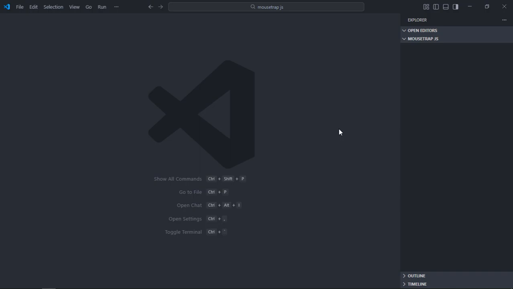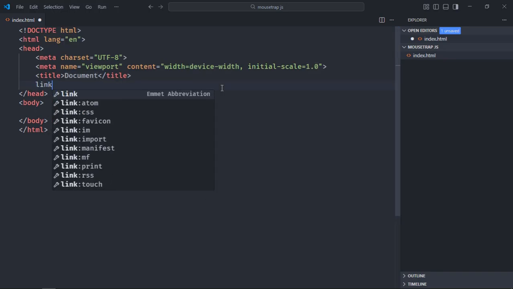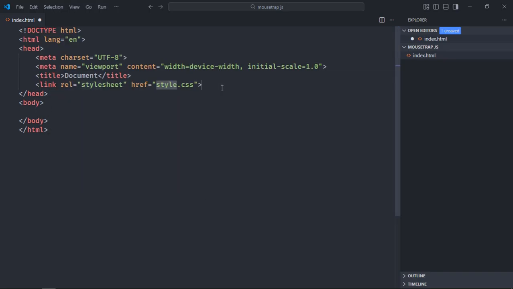I'm using VS Code as my code editor. Let's get an index file here. It will be index.html. Let's have a basic HTML structure here. Add a link to the style sheet. It will be style.css. We need a script file, and that will be script.js. We also need Mousetrap JS.